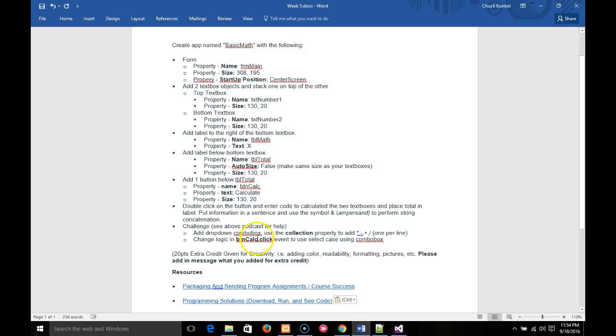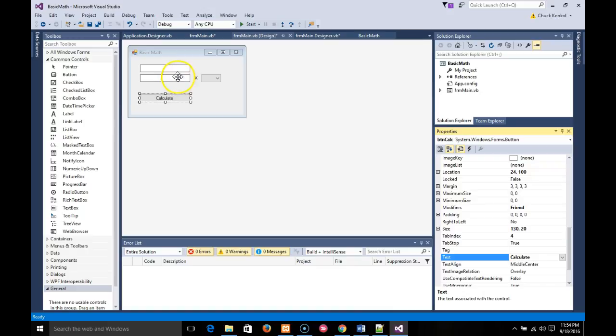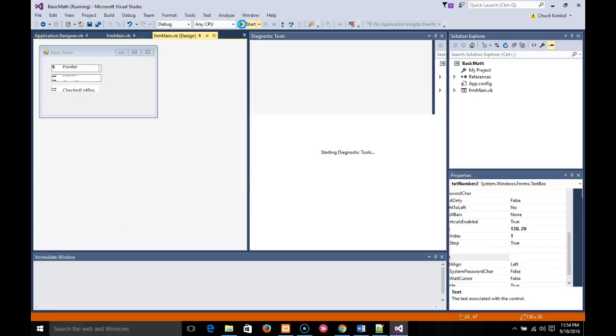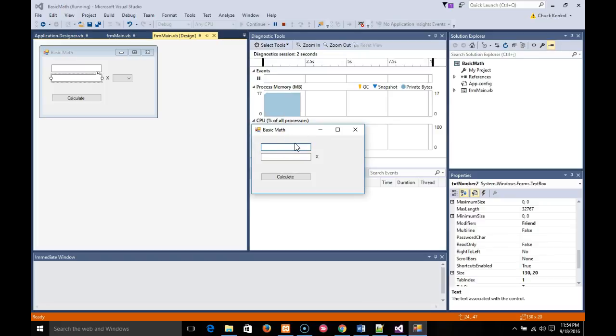Change the logic in the button click to use the drop-down combo box. That way they can put the two numbers in the text boxes and be able to change it from multiplication, subtraction, addition, or division. Hit calculate and then it'll show up here. So let me go ahead and show you how it runs as is with just the multiplication. So I'm going to put 2 and 2, calculate, 4. Let's do it again. Let's do 3 and 3, calculate, 9.